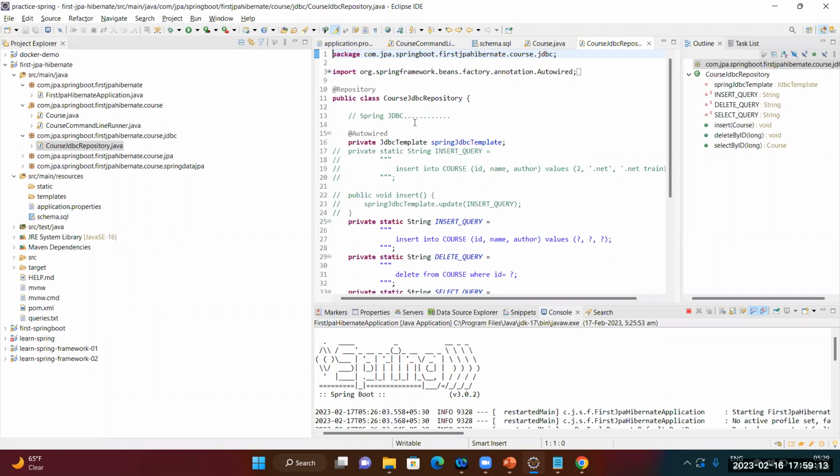What I've done is use JdbcTemplate. Spring JdbcTemplate is going to help us connect to the DB and execute some queries using that class. I have autowired it so that Spring will take care of the object creation and the dependency injection.